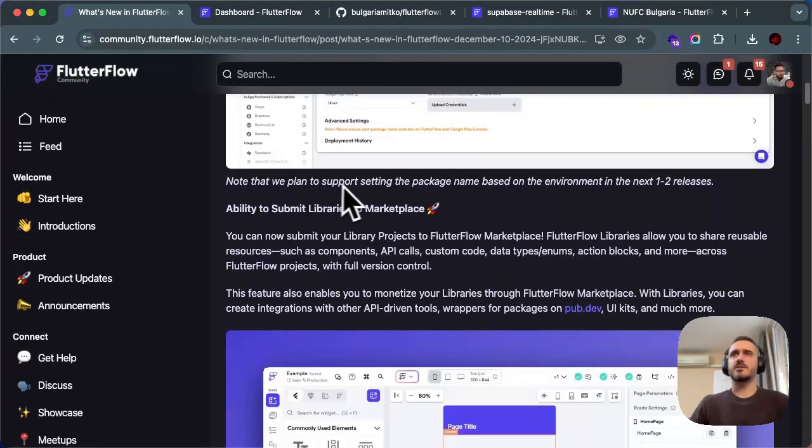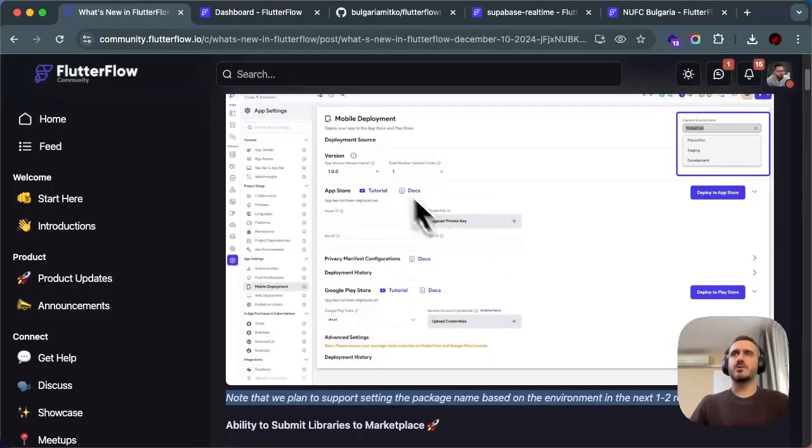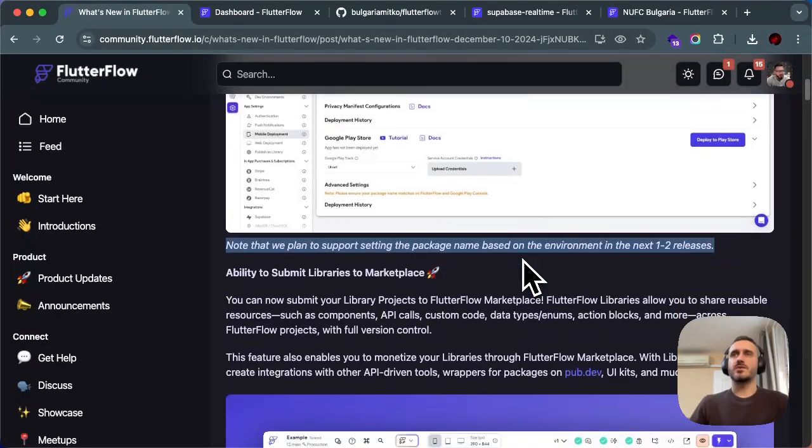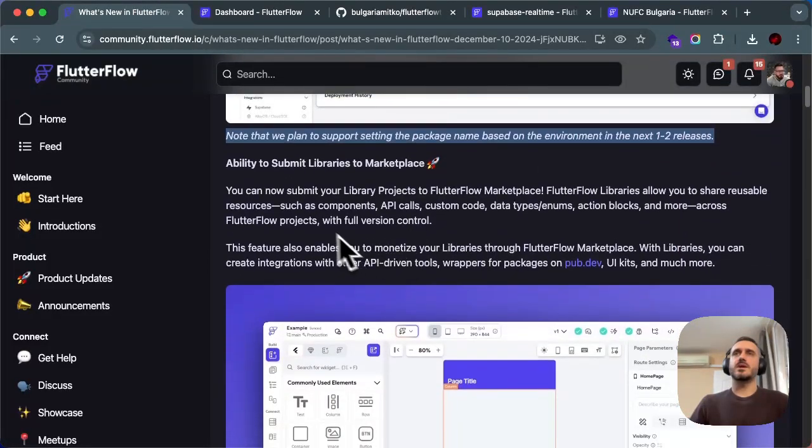Note that we plan to support setting the package name based on the environment in the next 1-2 releases. So the package name as well will be different, but right now it's the same for all the environments. So maybe in the future you have the opportunity to have something like your company, and if it's a beta environment, it would be like beta.yourcompany.com, for example, or something like that.